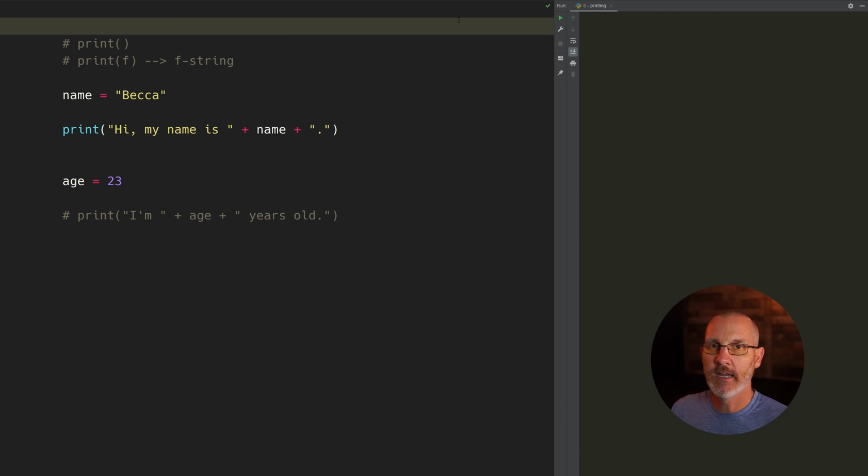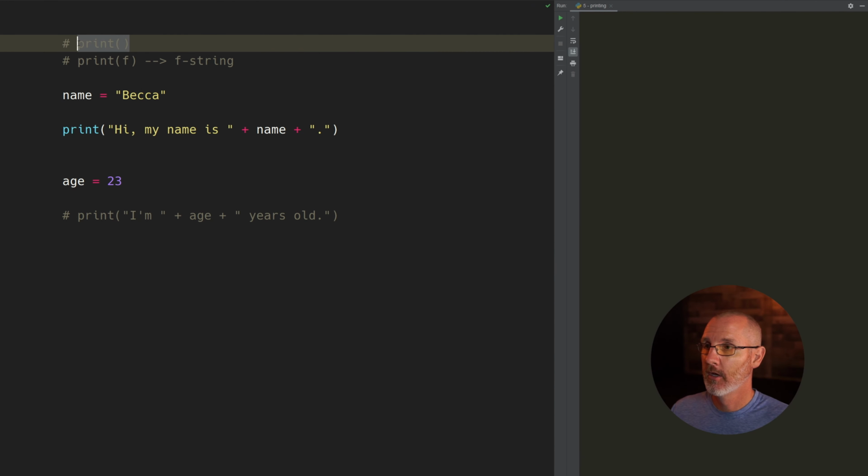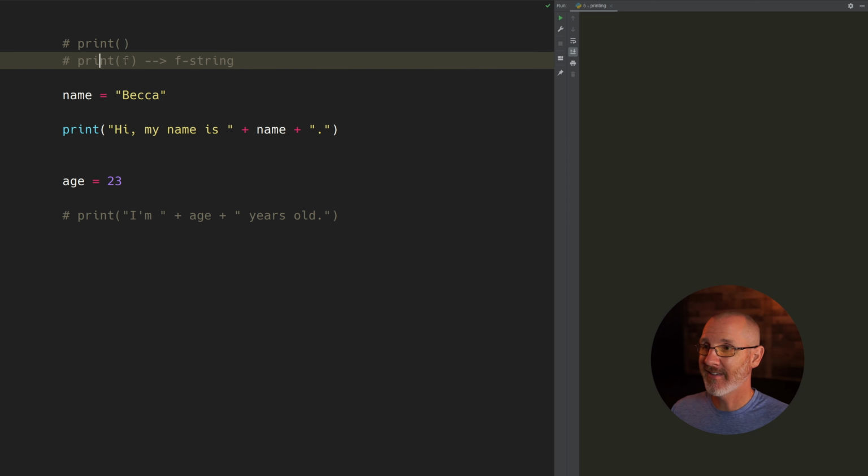Hey there, everybody. In this video, we're going to be talking about how to print information to the console so the user can see it. To begin, we're going to work with two different kinds of print statements. Print, which is a function that takes a parameter. And then there's a printf, where we're going to use an f string to help us print things a little bit better.